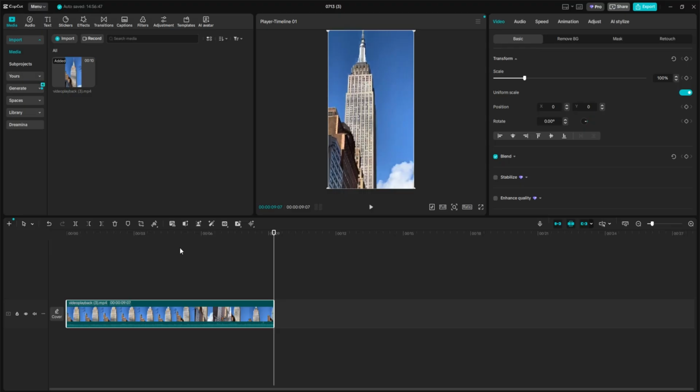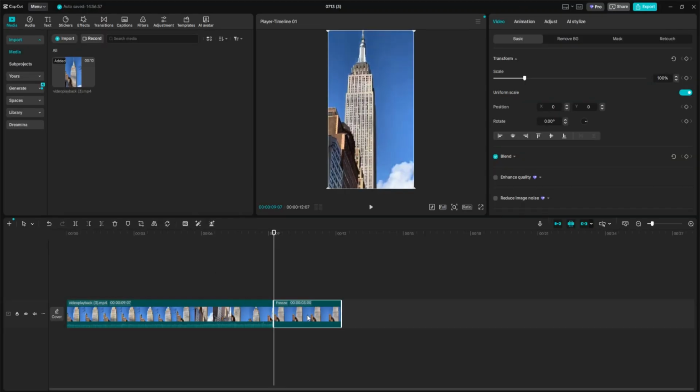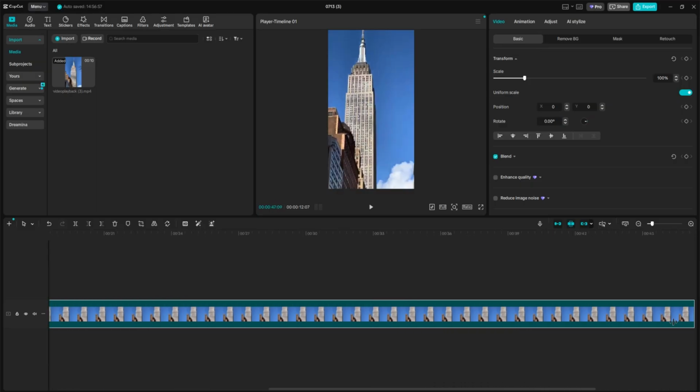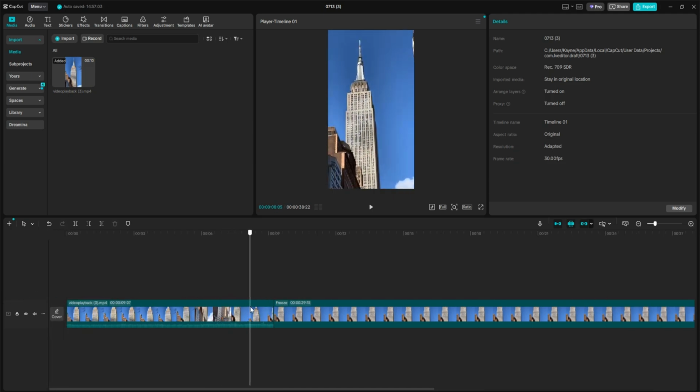Position the playhead where you want to freeze frame, click more on the toolbar, and select freeze. A freeze frame will be added to your timeline. Drag the end of the freeze frame to make it as long as you need. Preview your video to make sure everything looks the way you want.